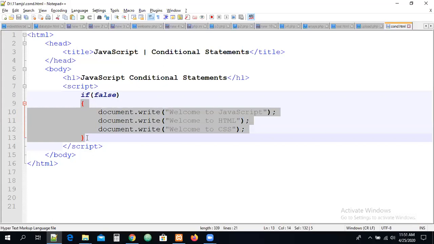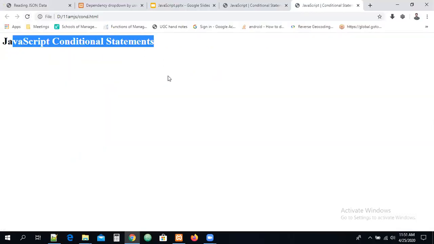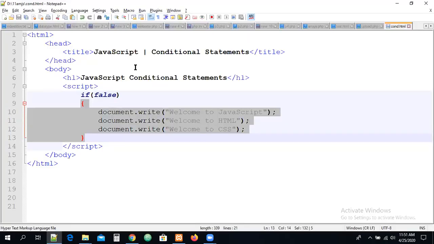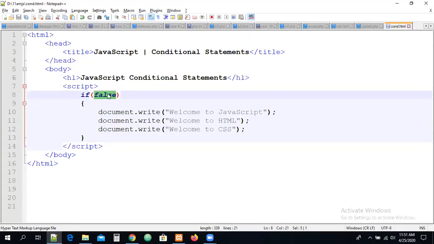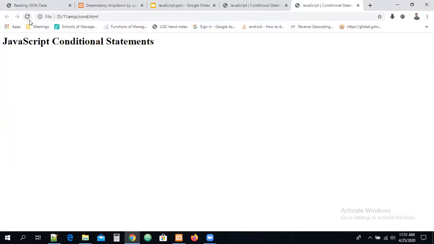Definitely the block of code will never execute. Now you can refresh it. I'm not getting the output on the screen. As of now we have seen only one situation where we are not getting output. In all the situations we got output except false. Now I want to go with one more thing called null. If null, can I get output here? No, I'm not getting the output.